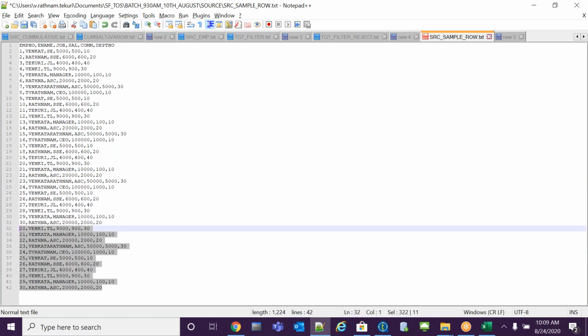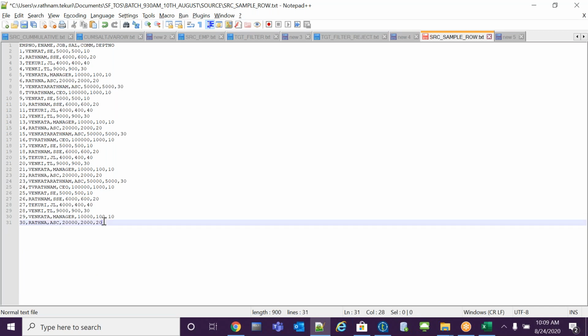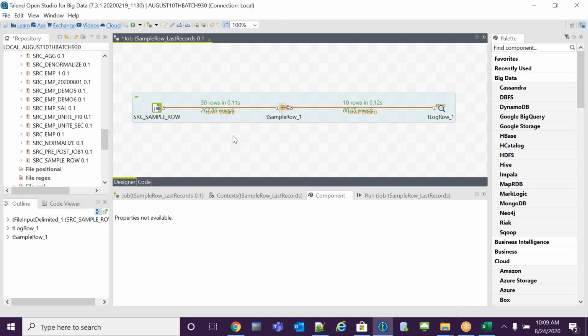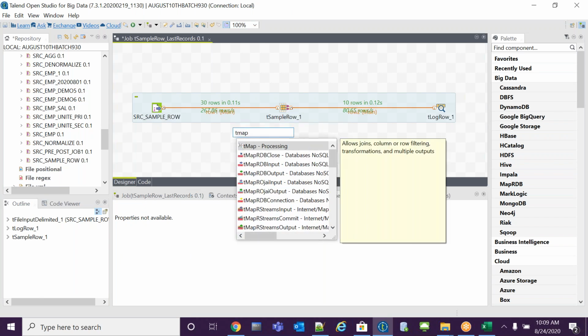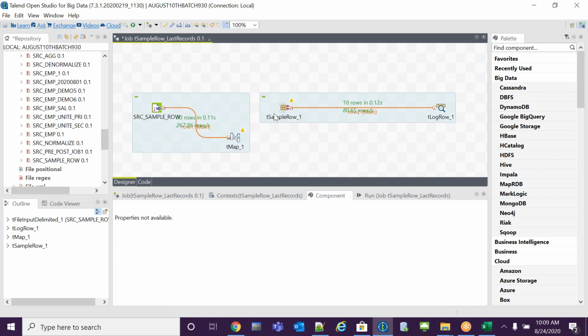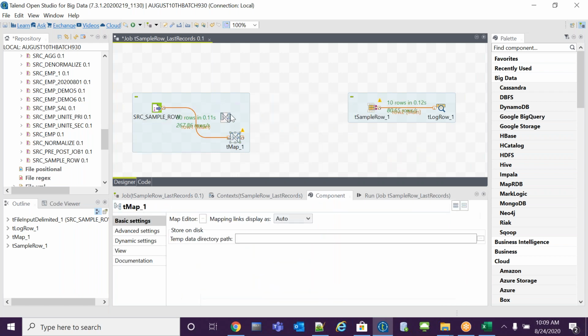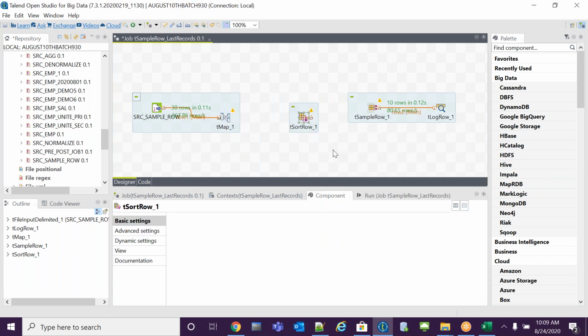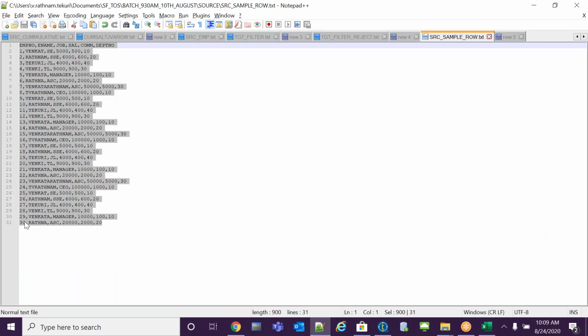Let me remove this 10. So this is my target, my source file. I will read it. I want to generate one sequence number, and in Talend there is a component tMap. By using the tMap, I can generate it. Then I will sort the data by using the sequence numbers I am generating. When I generate the sequence numbers, what will it do? The numbers will come in reverse, right? The last record will come first, the second last record second, the third last record third, right?